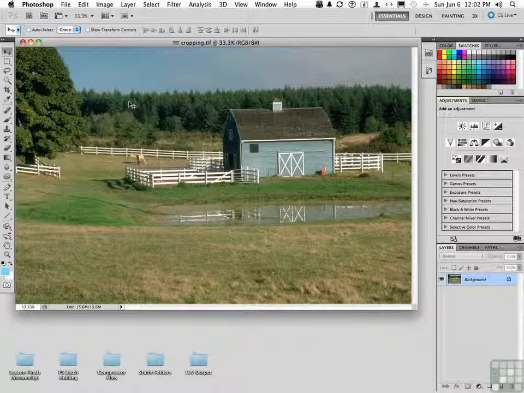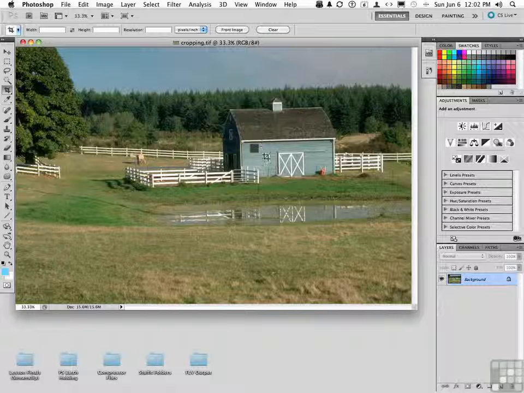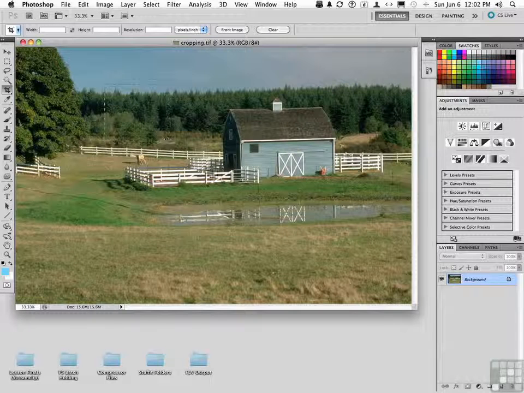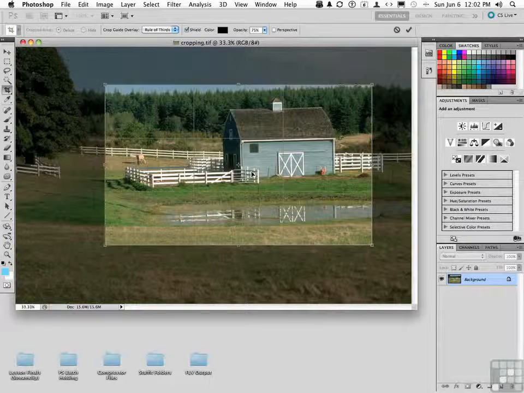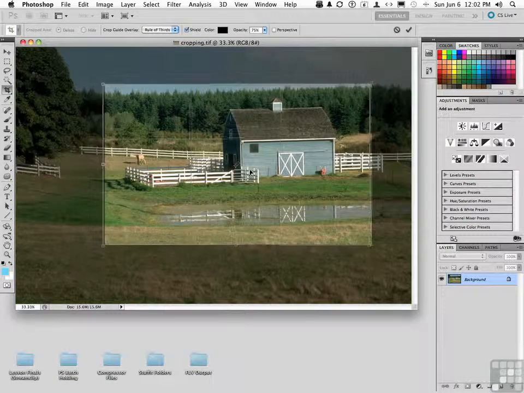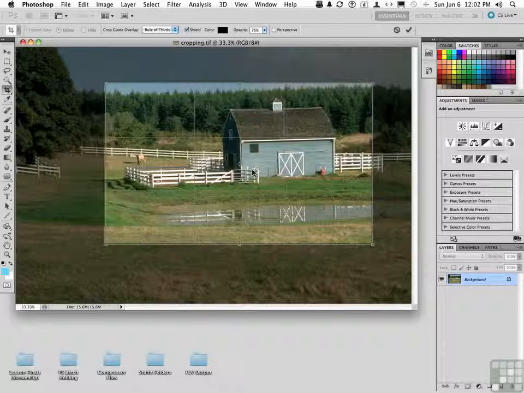Here it is. Select the cropping tool. Got a barn, reflection of the water, got the horse over here. Maybe that's all I want. I need to crop out everything else. You get somewhere, you click and you drag. Anybody ever done this before? And you decide what area that you want. Now we can move it around, obviously. Put it anywhere you want it to be.